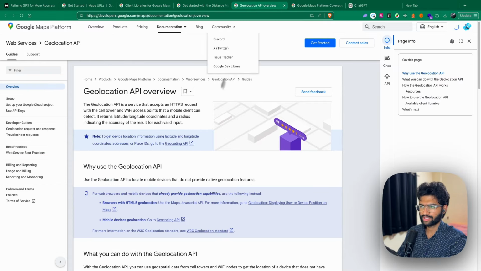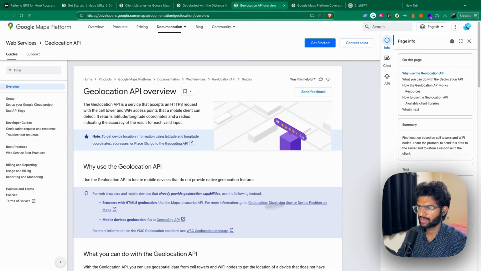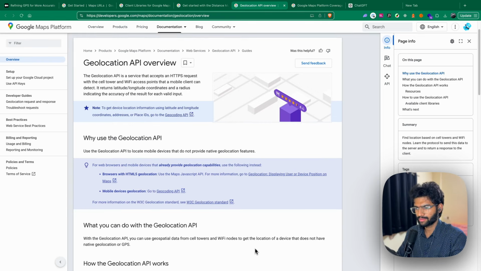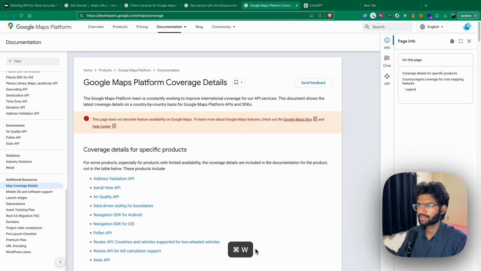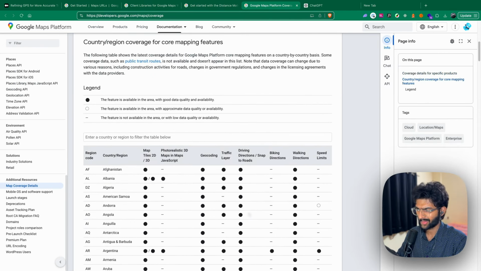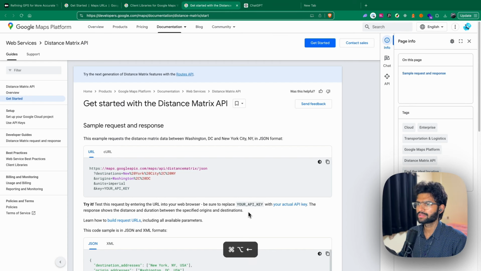And what about geolocation API overview? Okay, this just gives an overview of the geolocation of the actual browser. There's the geolocation browser API. So, we'll be looking at this later. Google Maps coverage details. Now, this is also not of any use to us.